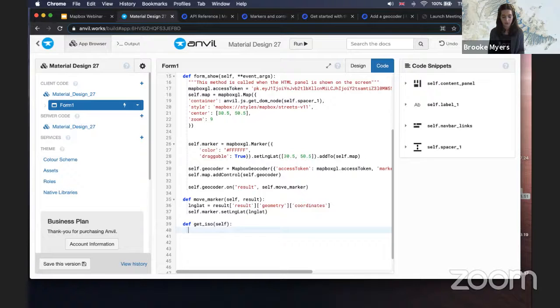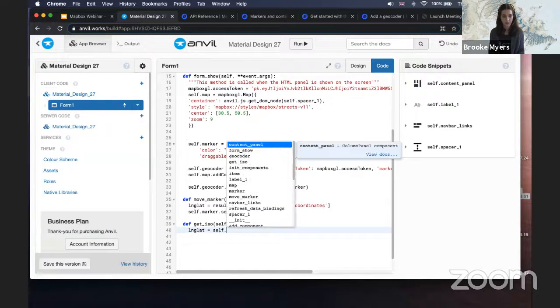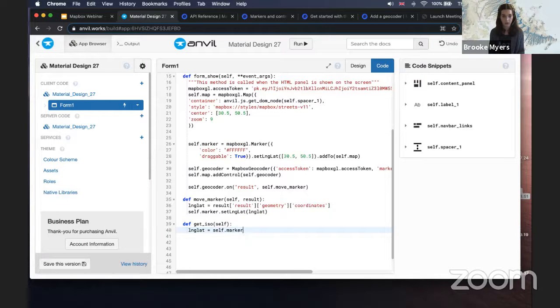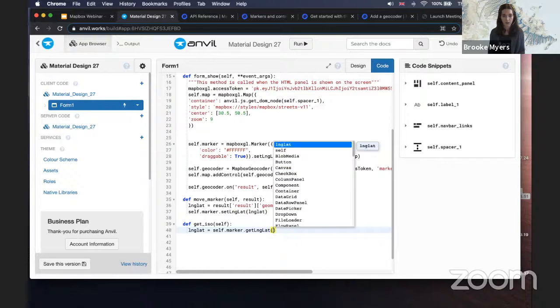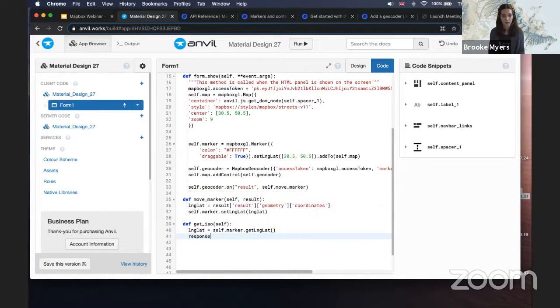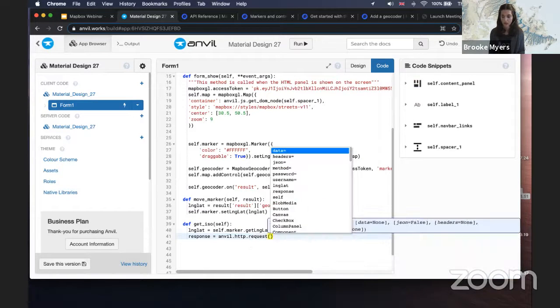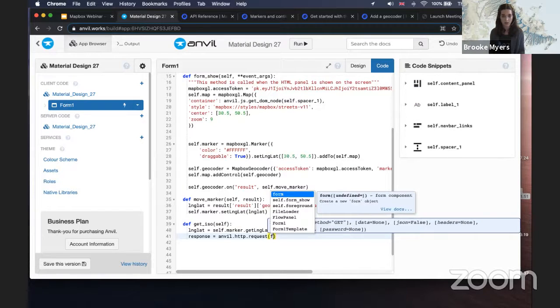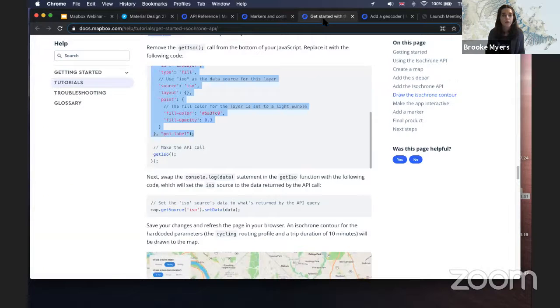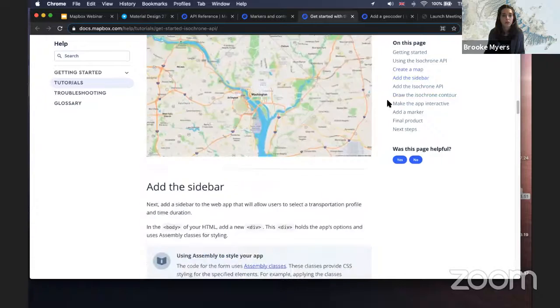We don't need any arguments. So we need whatever the coordinates are of the marker, wherever it is, that's what we're going to use. So wherever the marker is, we want those coordinates. And then we can use those to request the API. So to request the API, I just need to do anvil.http, which we just imported, .request. And then I'm going to copy and paste the request from the tutorial, but I'm going to make it an F string, which we'll see why in a second.